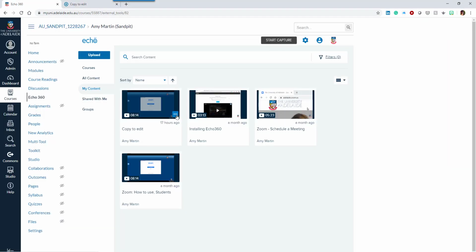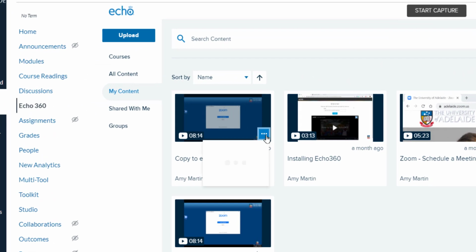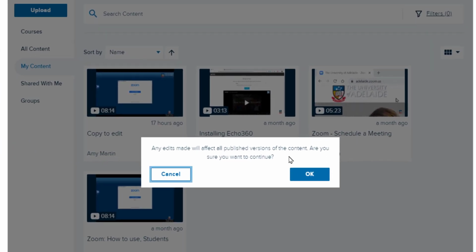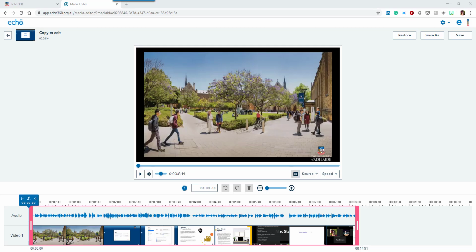Or, if you are viewing the video in a library, click on the three dots and select Edit Media from the menu. When prompted, click OK to continue to make edits. Note that this message is to warn you that edits made on this video will apply to all locations you have published the video. So, anywhere you have added the link or embedded the video will be updated by the changes that you make. If you don't want that to happen, you may wish to make a copy of the video first.